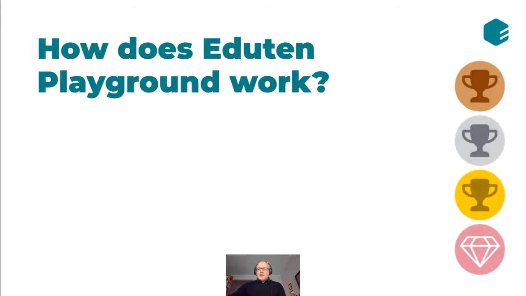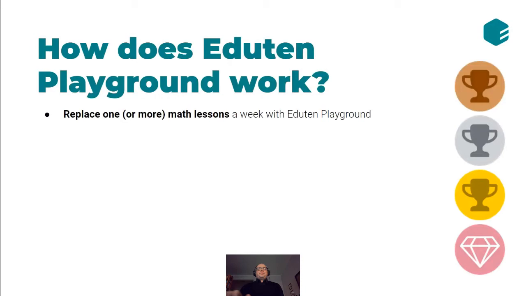So if you take a look at the Edutech Playground, how does it actually work? The idea in general, at least when you use it in a classroom, and maybe even remotely, is that you replace at least one of your math lessons a week with Edutech Playground. So you keep on working with your exercise books as you did before, but one of the weekly lessons is replaced with the digital version where you use Edutech Playground.